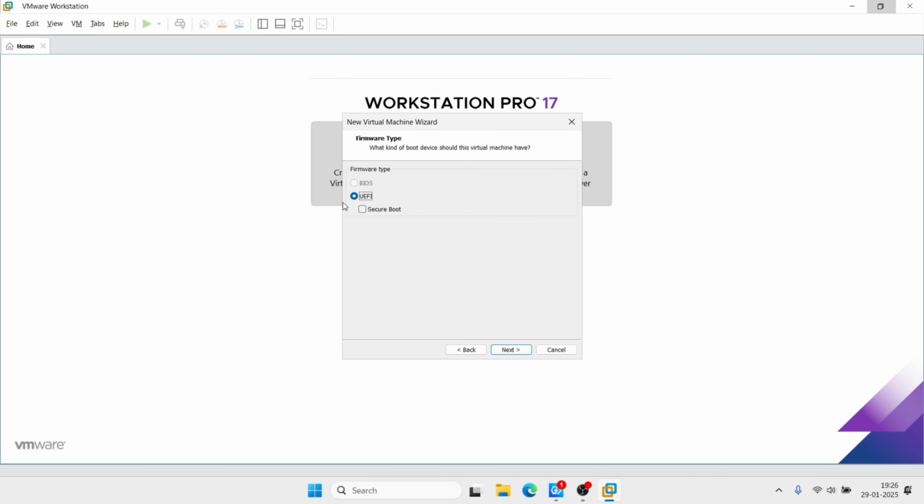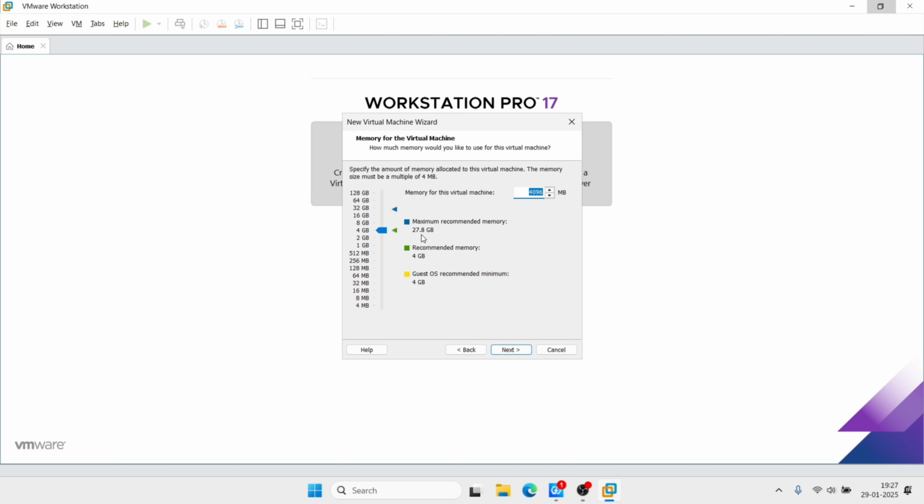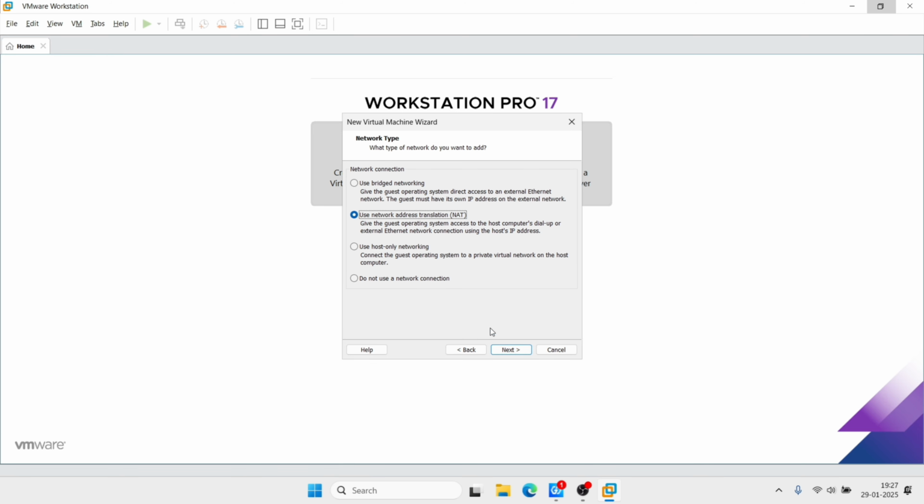Windows 11 uses UEFI, not BIOS, so there is only the UEFI option available and the BIOS option is grayed out. Click on the next. By default Windows 11 needs 2 cores, but I want to give 4 cores for fast installation. And by default Windows 11 requires 4 GB RAM, so you select the 4 GB RAM default option. There is no need to increase the RAM. Click on the next option.